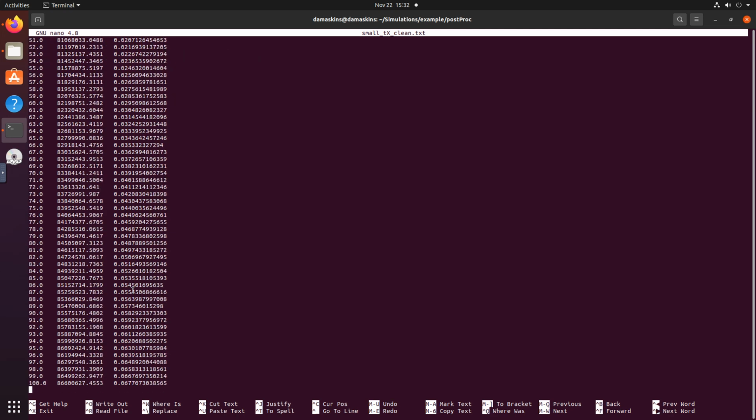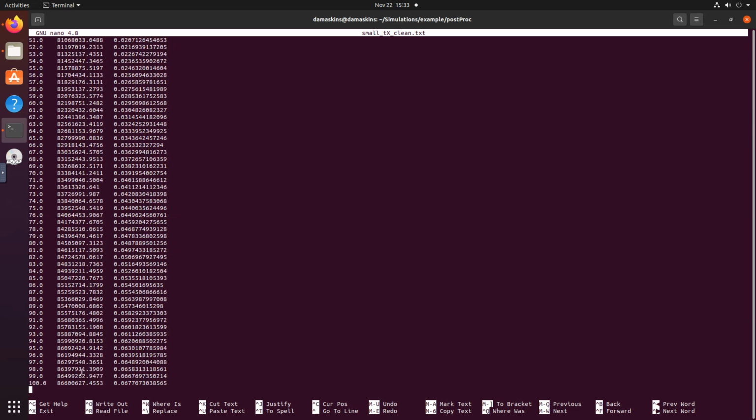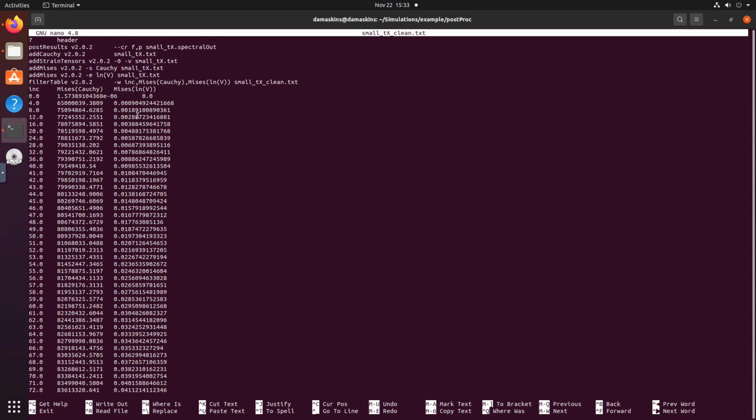right? And the Mises stress. What we can also do is apply functions on them, and we can divide this, for example, with 10e6 to convert it into, this is for now in pascals, we can convert it into megapascals. This for now is in real values, we can convert it into a percentage by multiplying it with 100.